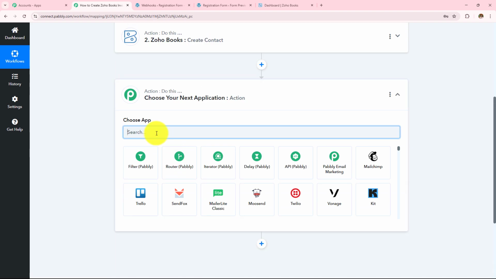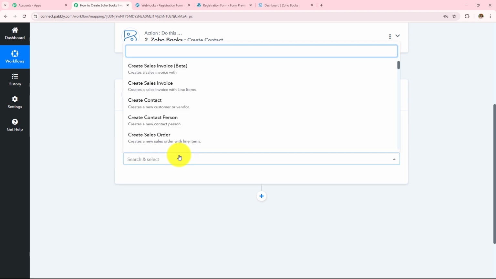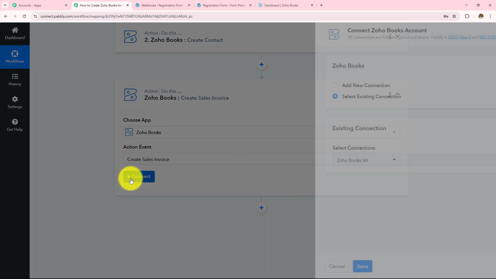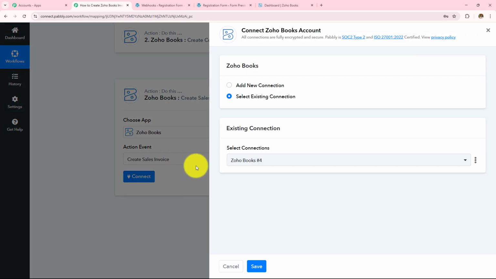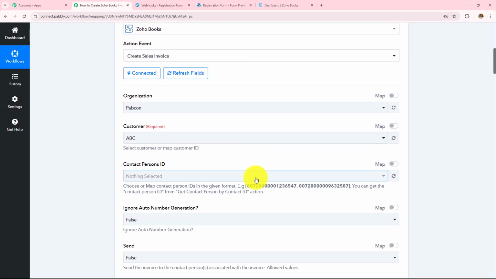Now let's go back, and I want to create the invoice for the same contact which I have created. So here in my action application, I am again going to take Zoho Books. And then in my action event, now I want to create the invoice. So I am going to select this as create sales invoice and then click on this connect. Now as we have an existing connection already, we are going to go with the save. And here Zoho Books is connected with Pabbly Connect.